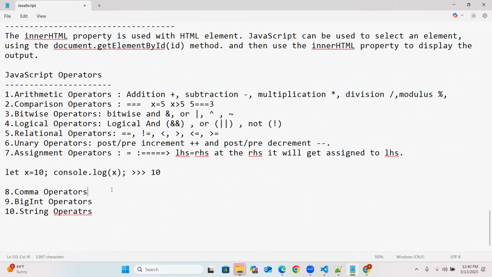The comma operator is a comma which separates the values. Remember that. Using the comma, we can assign multiple things. For example, we can take a const called result equal to, and within brackets, n1 equals 10 comma n2 equals 20 comma n1 plus n2.